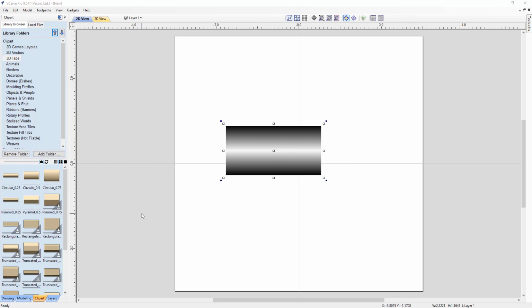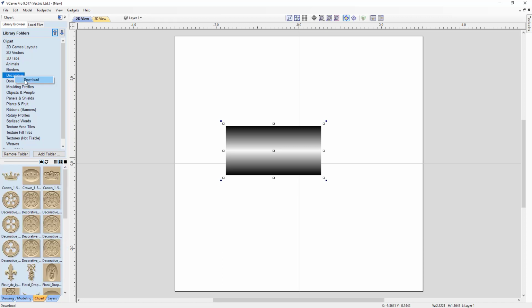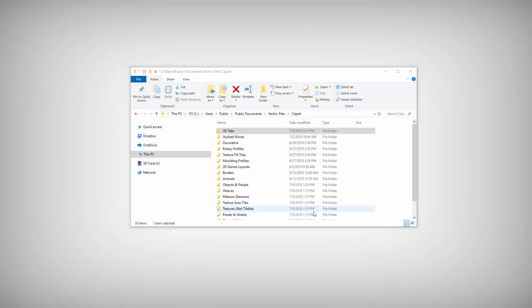If you'd like to download a whole pack of Clipart from within the software, just go over to your Clipart browser, right-click on the Clipart pack that you'd like to download, and then choose Download from the menu. All of these in-software methods will work as long as you're connected to the internet.